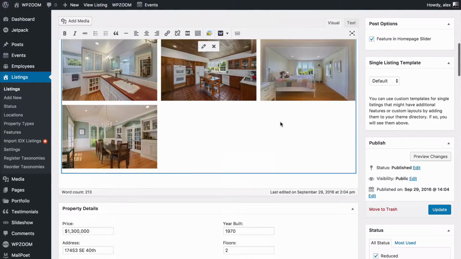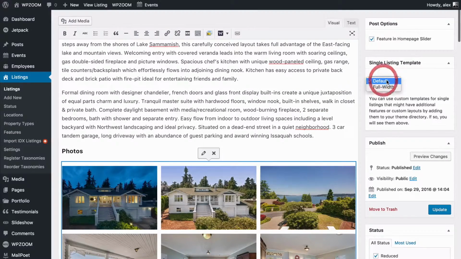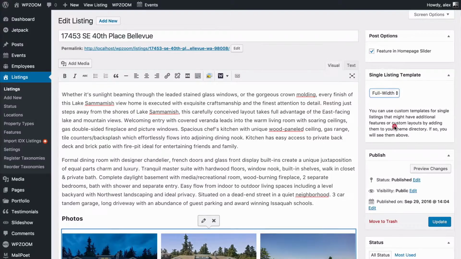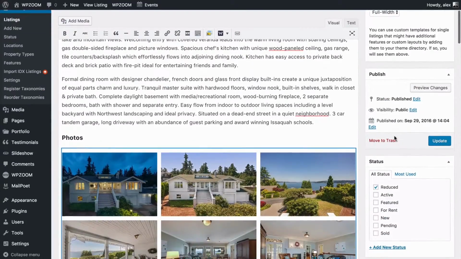If we scroll back up onto the other side, we're going to see that we've got the option to choose between the default or full width. If I change this to full width, obviously you're going to get a full width template there.